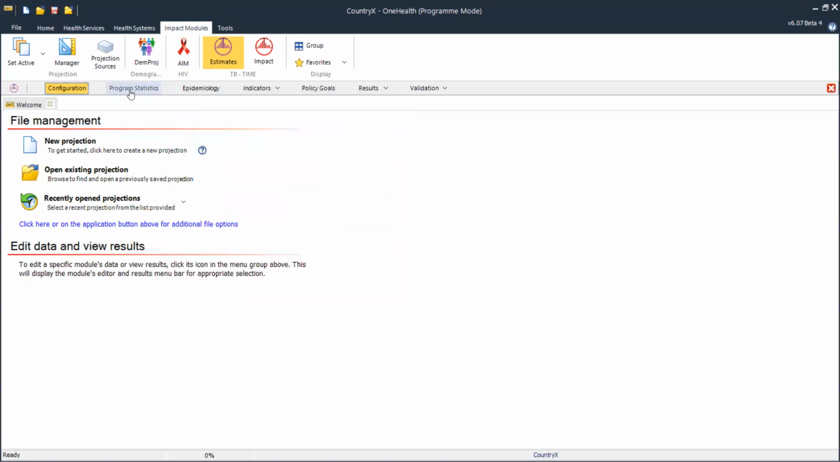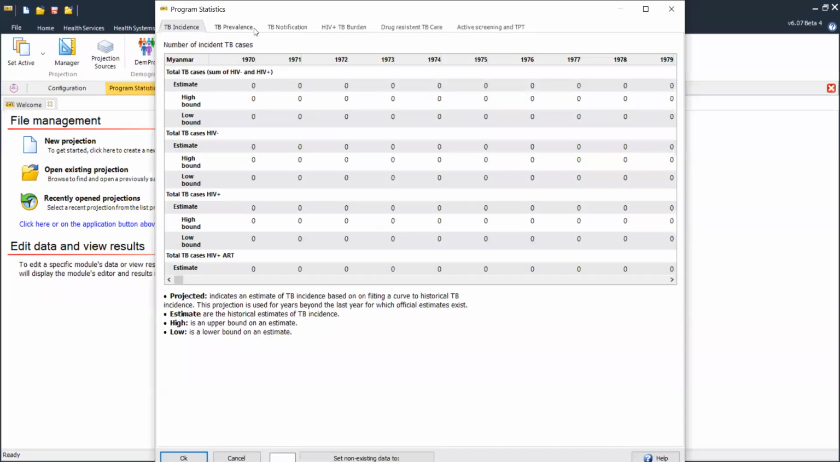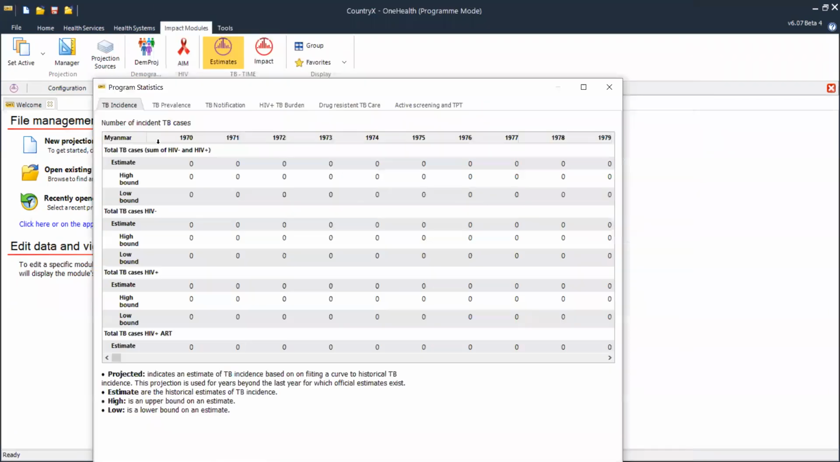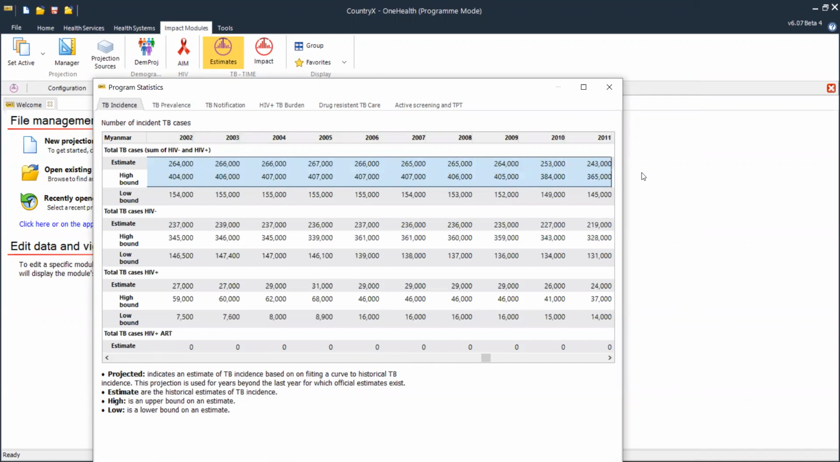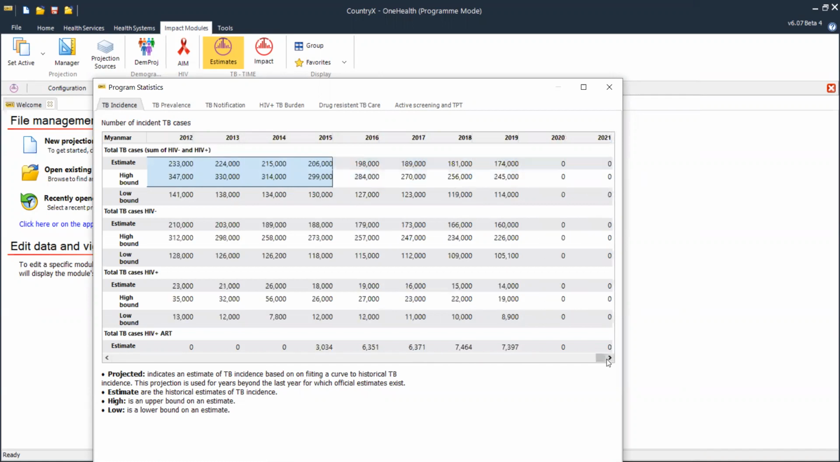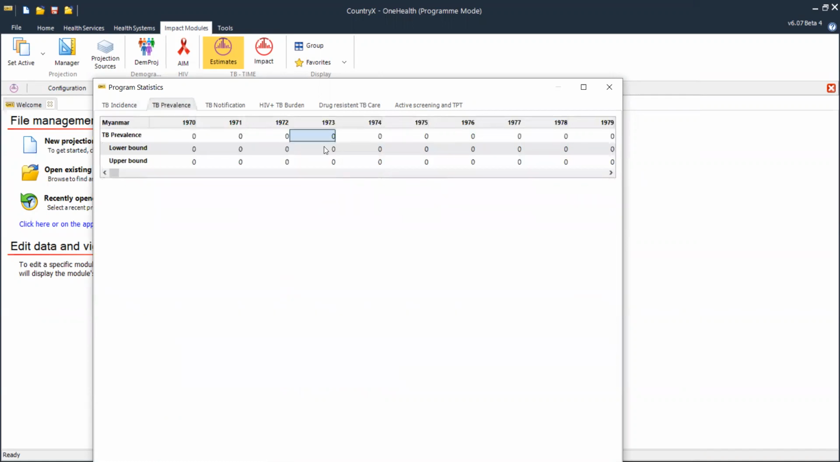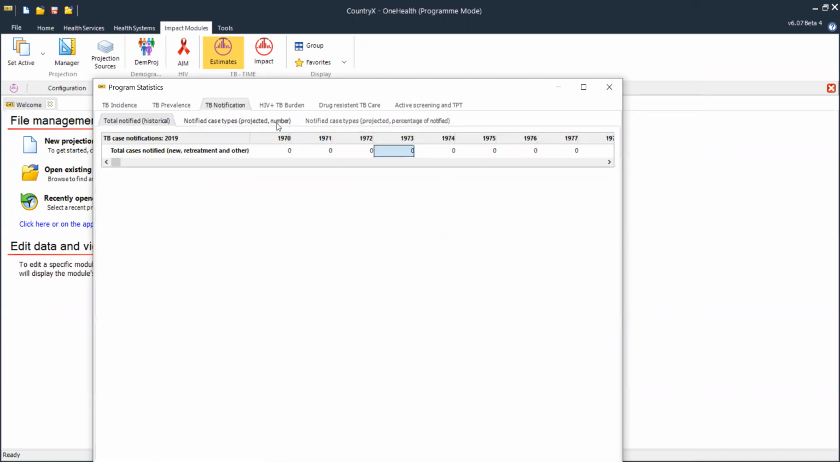Much of the user's review work will be in the program statistics area. This is a series of editors that arranges default data for different aspects of TB. So we have data related to TB incidence, that we get from the WHO databases. We have data for one data point for TB prevalence. The WHO is not publishing this data anymore, but we still use this data point for some purposes.